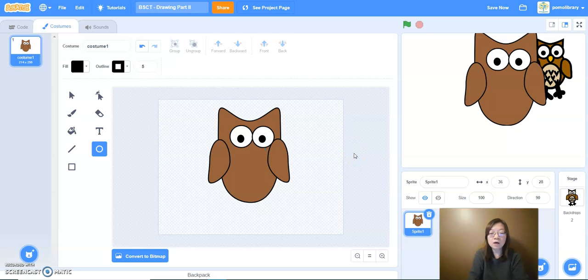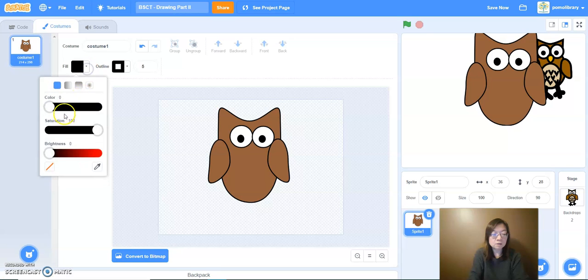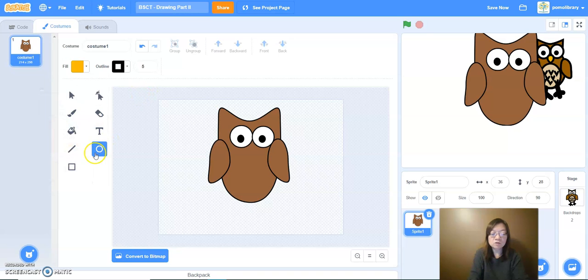Alright, so eyes done. Now we need the beak. So let's pick the color. I'm going to do another yellowish color here. Maybe something like that. And I'm going to start with an oval again. And now I'm going to have to shape it so that it's more pointed at the bottom.